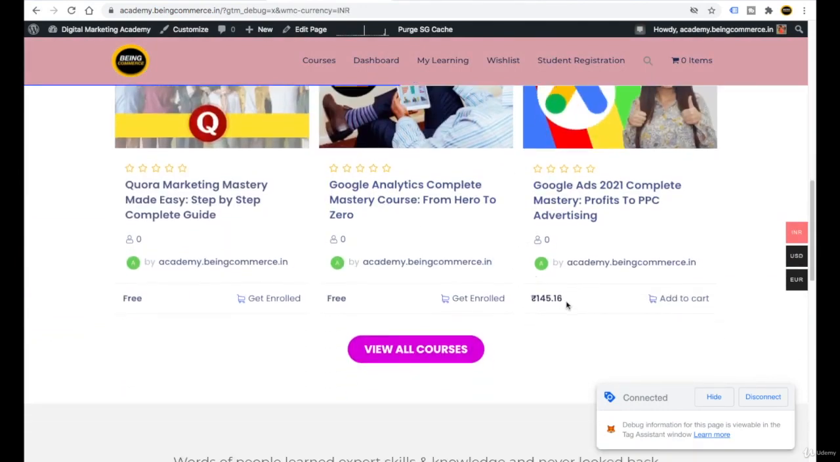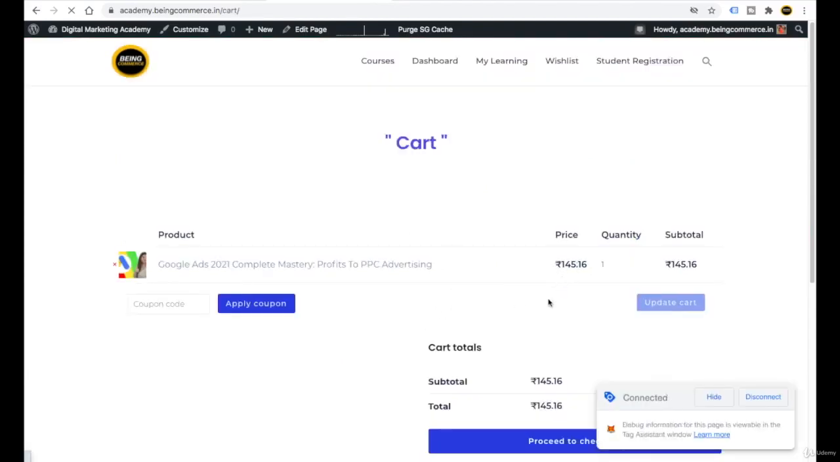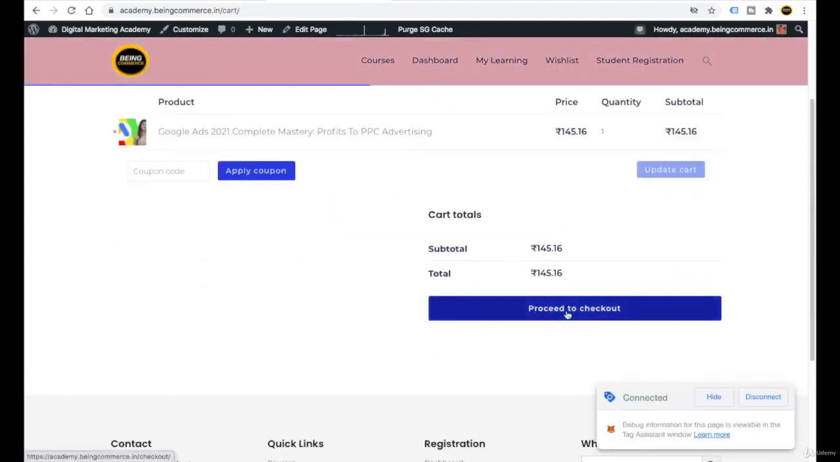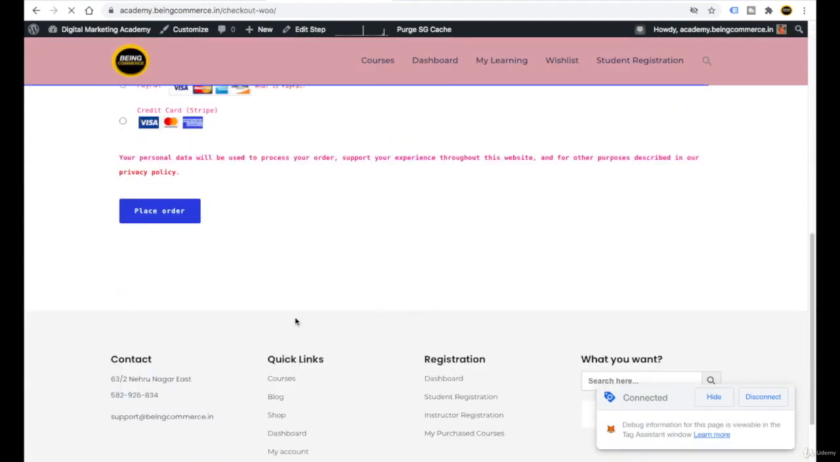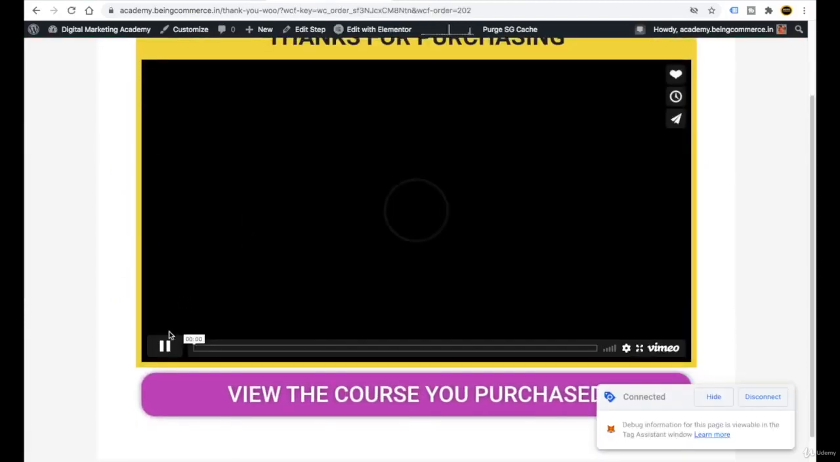Now notice, I'm purchasing a 145 rupees product. I will simply click on add to cart. I will click on view cart. Now you can see the price is showing 145. This is the total amount. I will click on proceed to checkout. Now these are the products. I will simply place the order. So now I have come to my thank you page, friends. This is the thank you page.